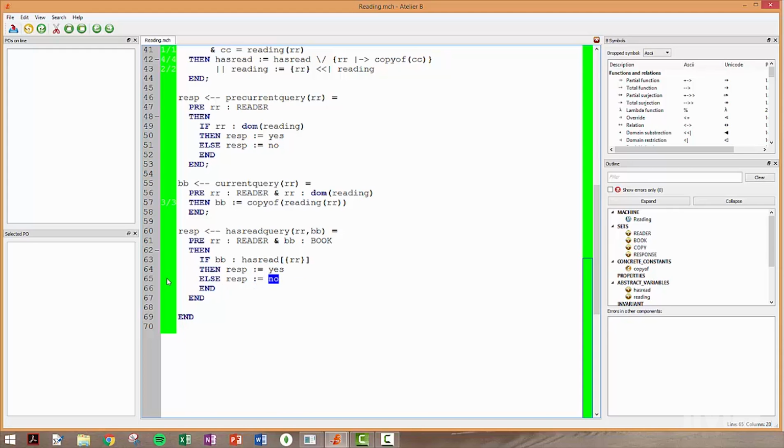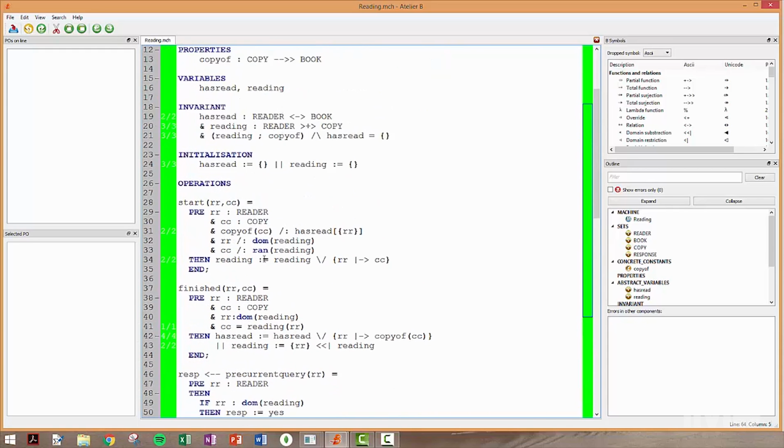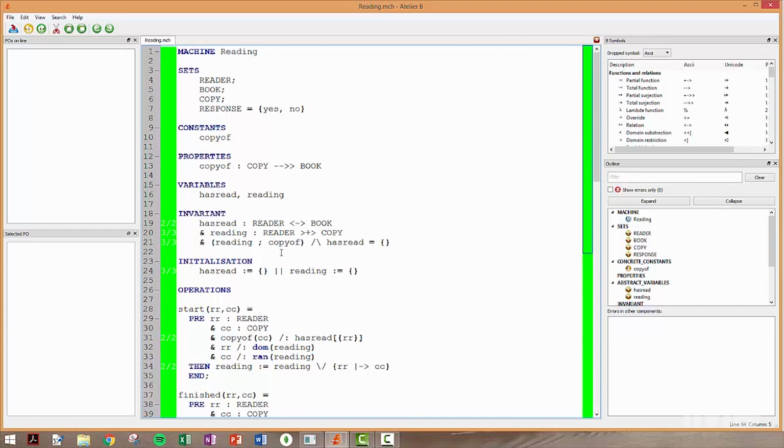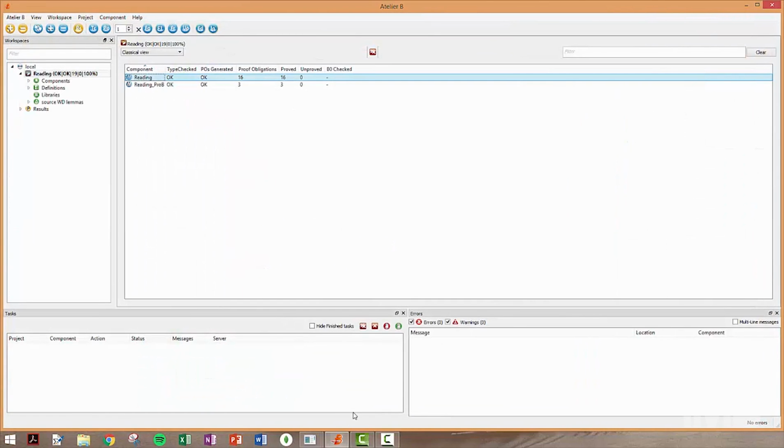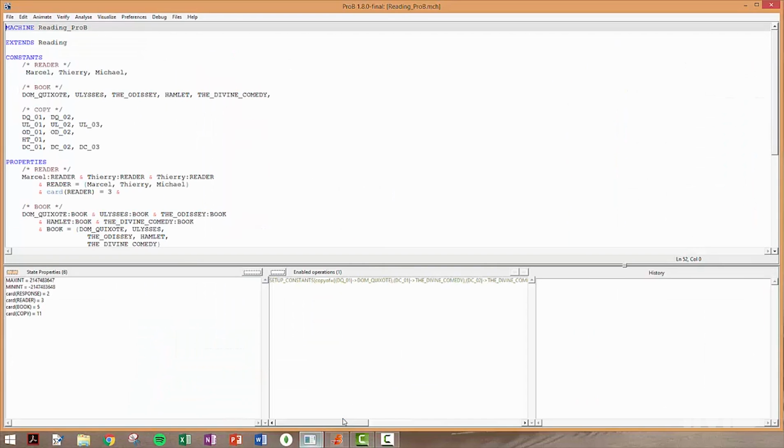As we can see in Atelier B, the whole machine is consistent, so that means that all definitions and properties are consistent among each other. Finally, let's animate this machine using ProB. And for that, we use a trick in ProB.